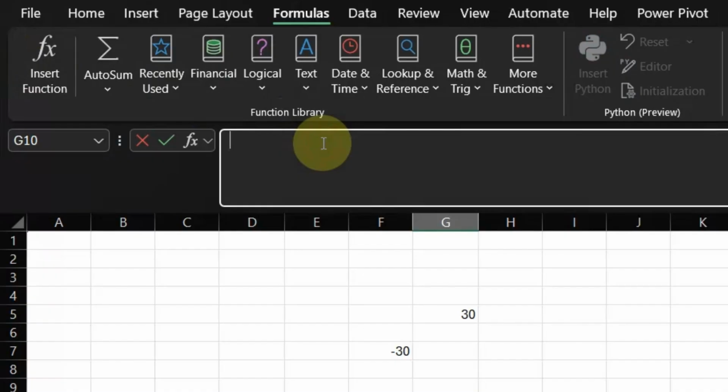Just start with equal, and then your formula, and then whatever your input is. It can be a cell, like the -30 cell where you can change it, and then you type it in.